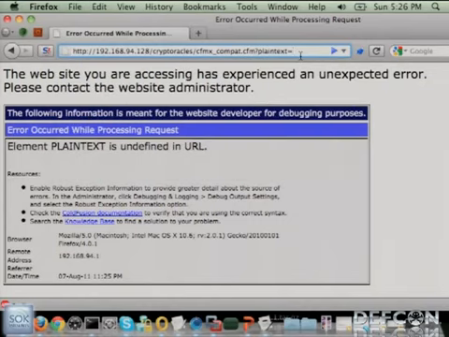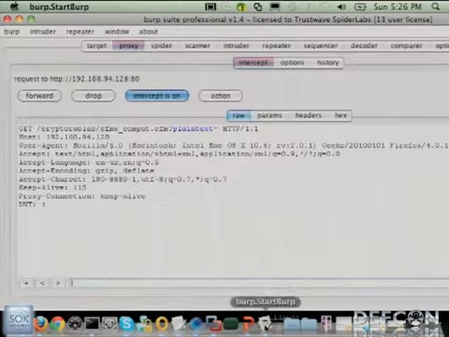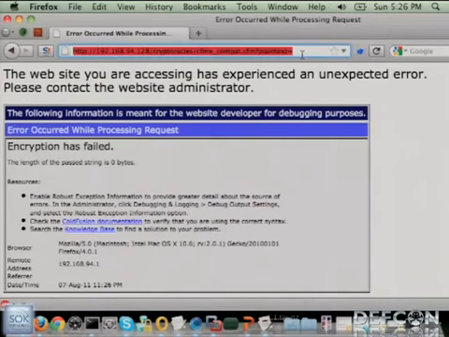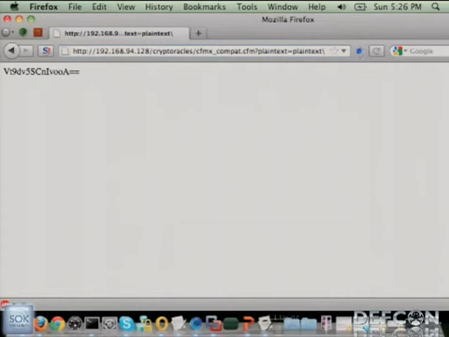So this is a simple script I wrote in Cold Fusion to take a plain text. And let me turn intercept off here for a moment. And it will return to me the ciphertext of whatever I put in. So this is just a very contrived example of an encryption oracle.